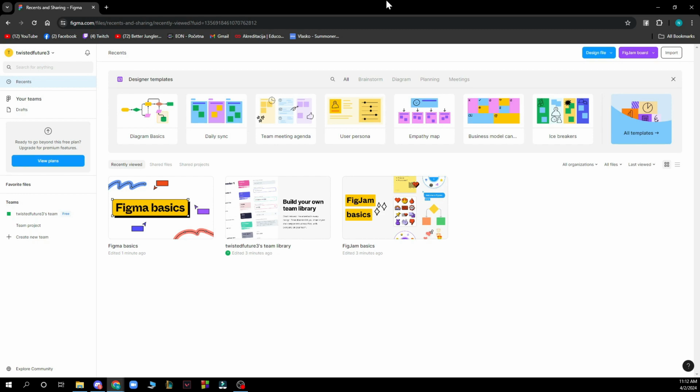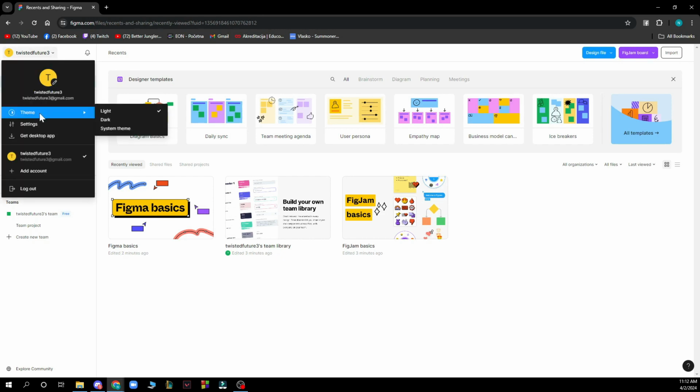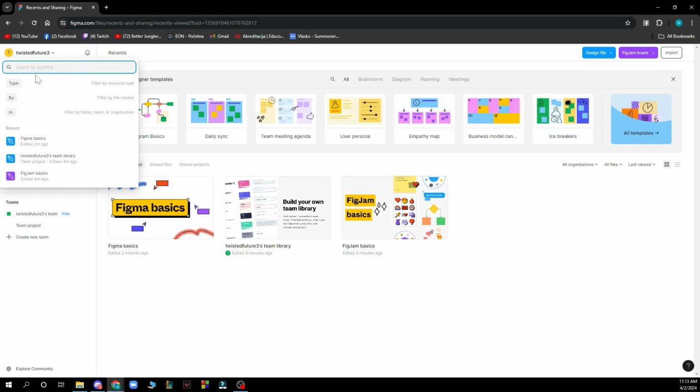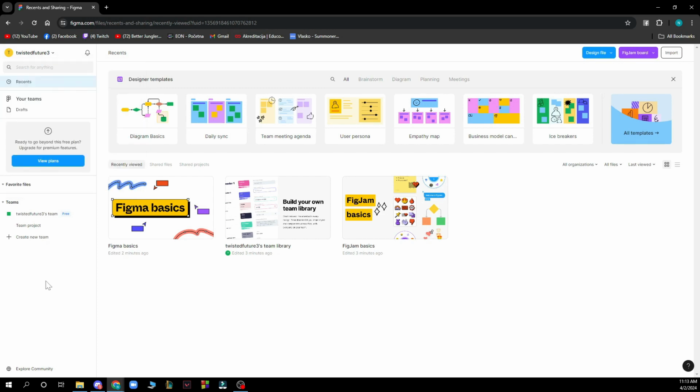As you can see, we have the Figma official website where firstly you have your profile, where you can see some themes that you put. You can put a light theme, dark, or a system theme. You have your settings. You can get the desktop application if that's easier for you. You can add another account and you can log out of the account that you're in at the moment. Here you can search for anything basically that you want to search for.